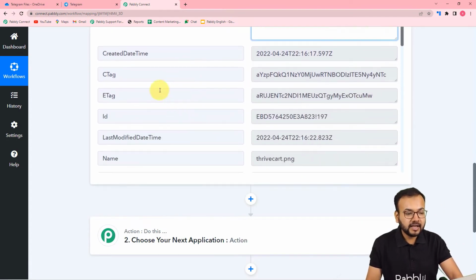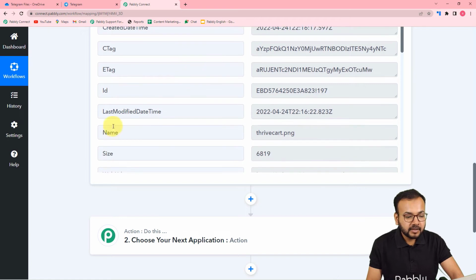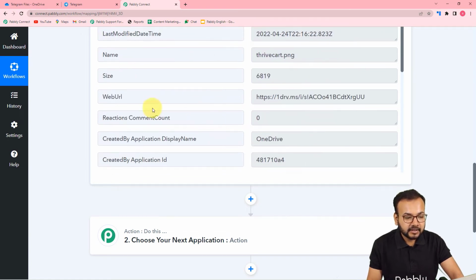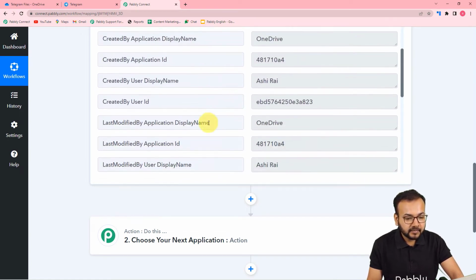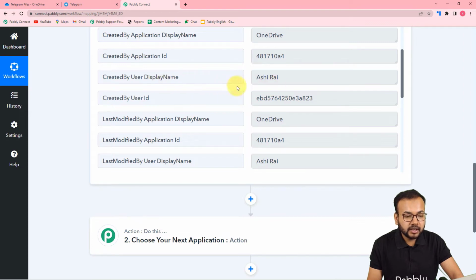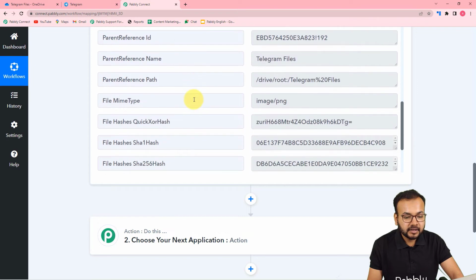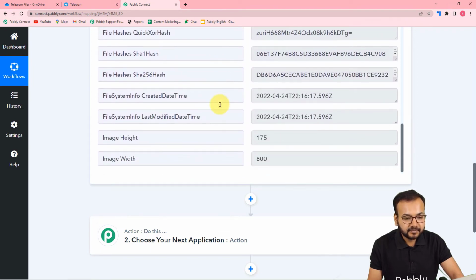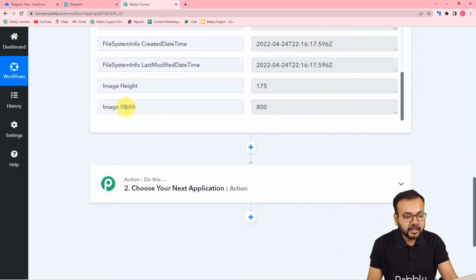Okay. And here you can see we have this created date and time, the name of the file. Okay. The web URL, and the account, the name of the person to whom the OneDrive account belongs is here, and you can see the file type is here. Okay. So this is how you can capture the data.